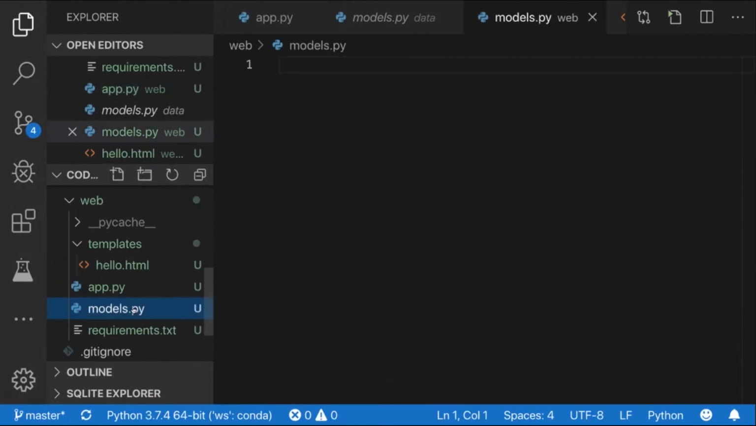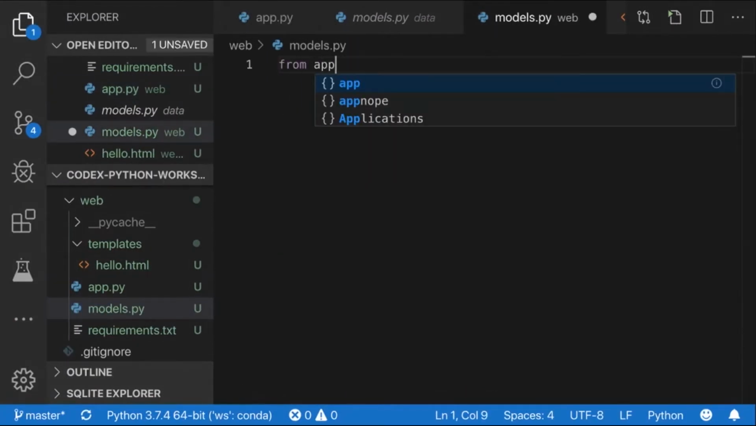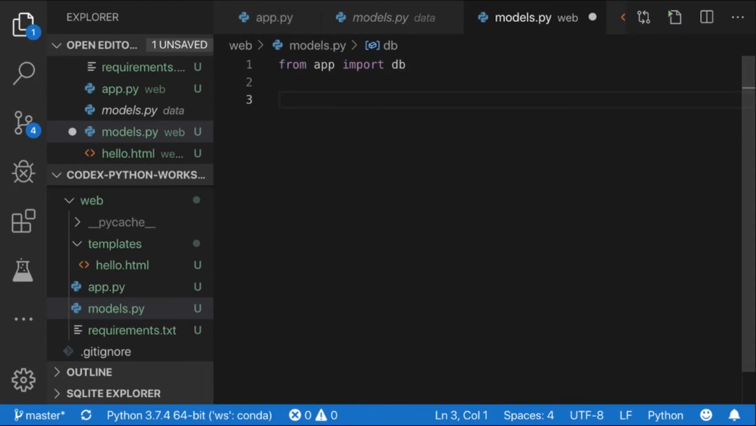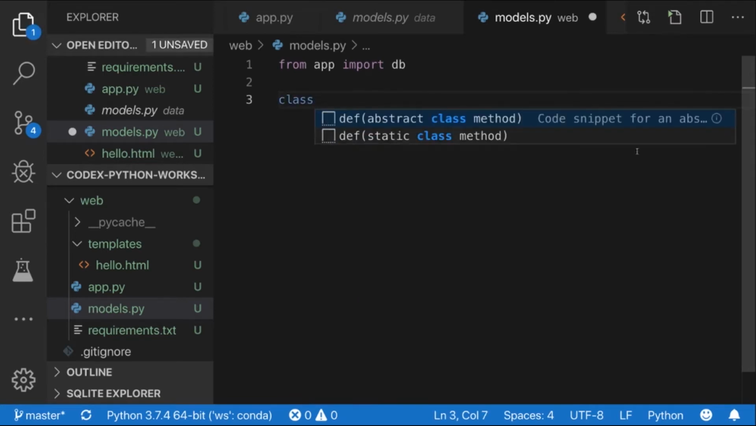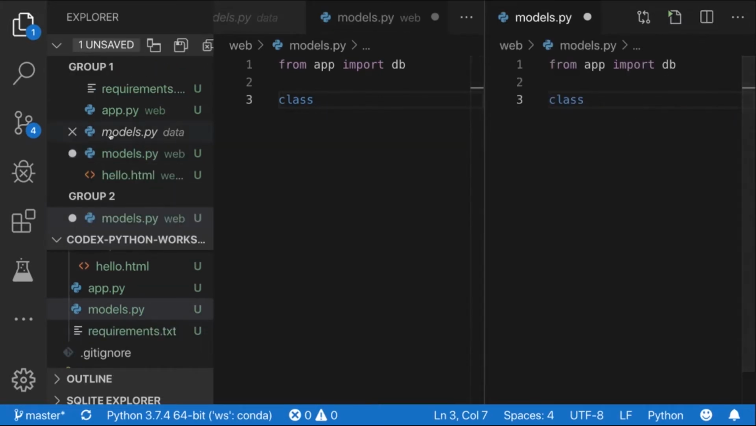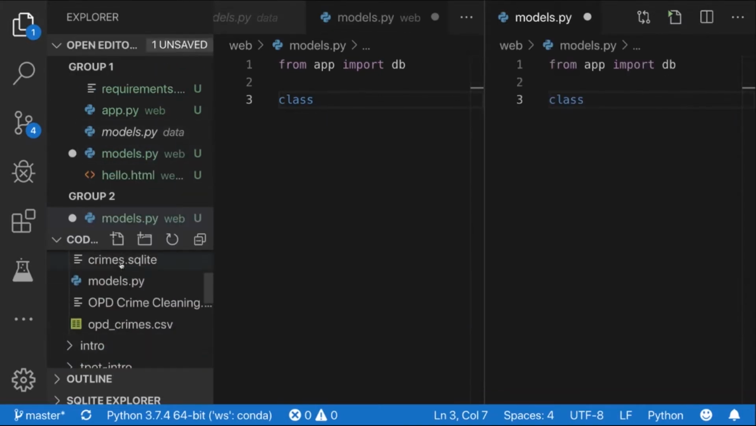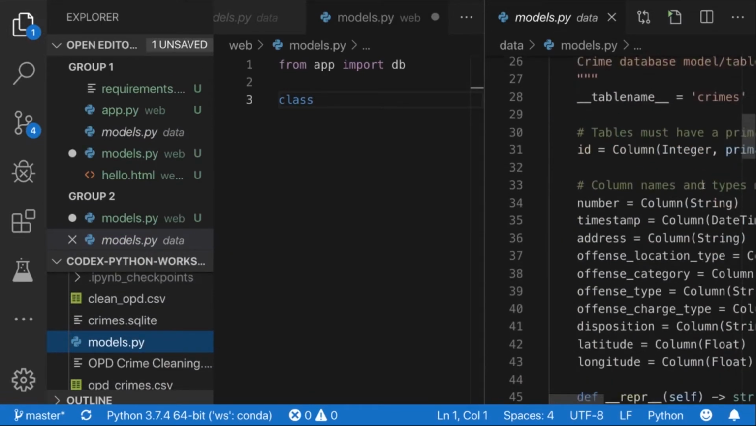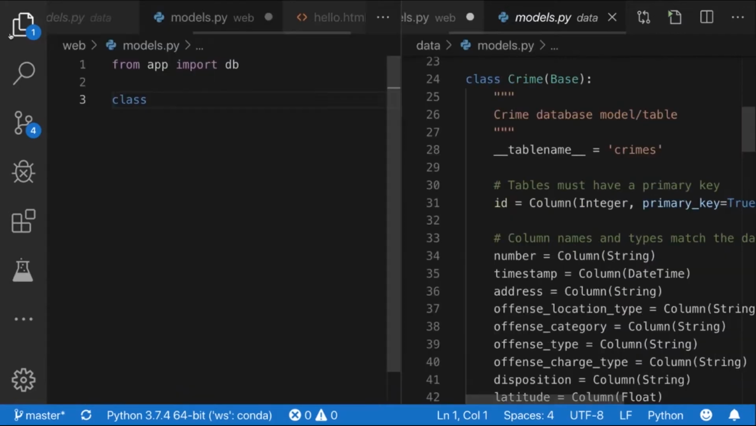So let's get into our models.py. Now we need to do from app import db. Yeah, so we have a models.py that is separate from the one we created in our data folder from our last workshop. Just save that, make sure it's not giving us any errors. db exists, great. And actually, I'm going to pull up in our side pane here our original models.py so that we can reference our other database here.